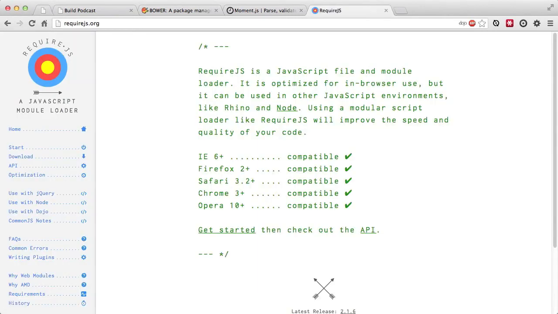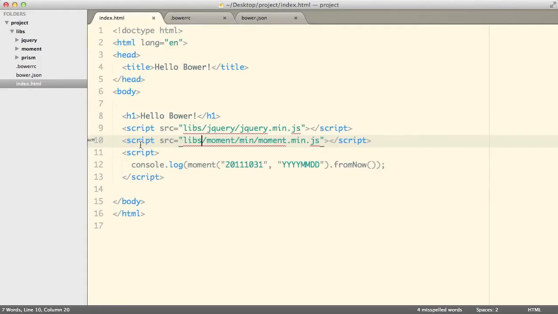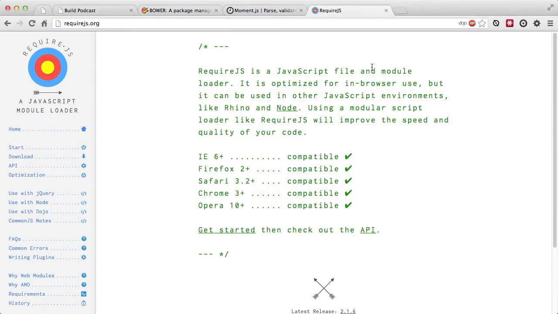Lastly, we will use bower with require.js, which is an AMD JavaScript loader. Now, if you have a lot of libraries to be loaded, script tags are definitely not one of the most performance enhancing. So AMD loaders such as require.js come in really handy.